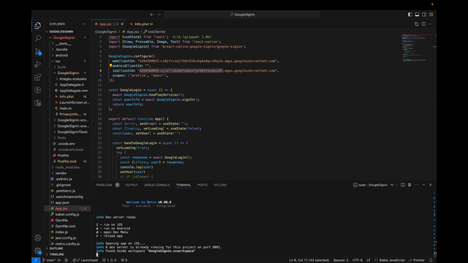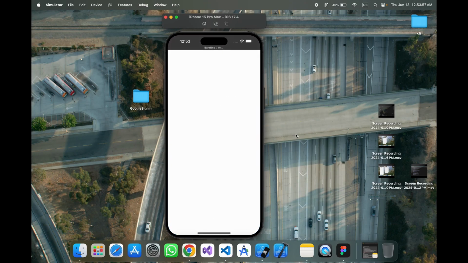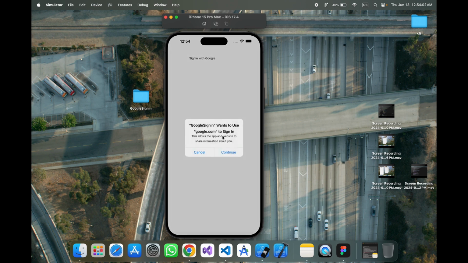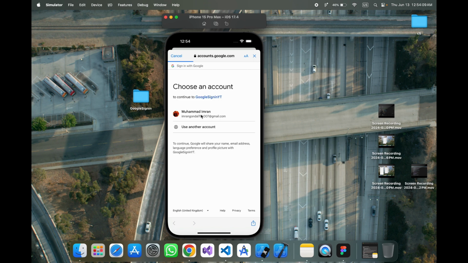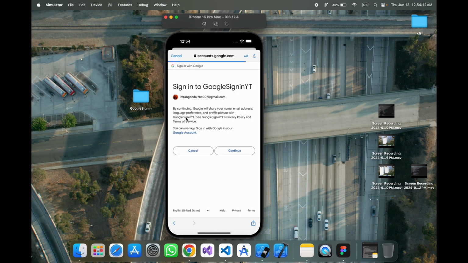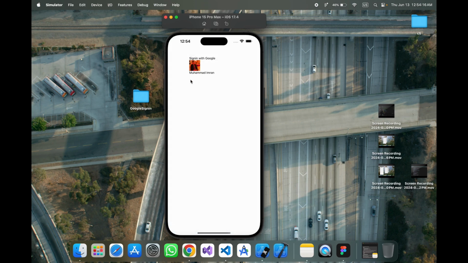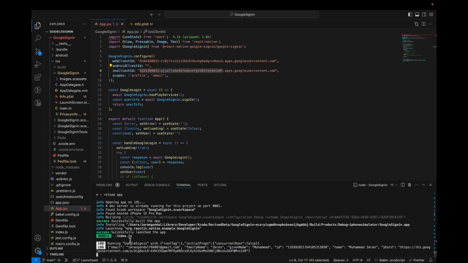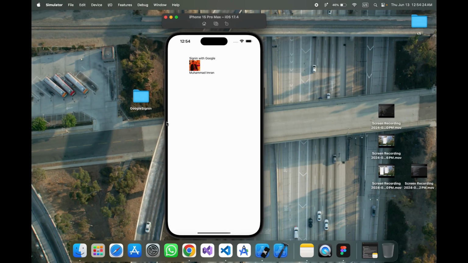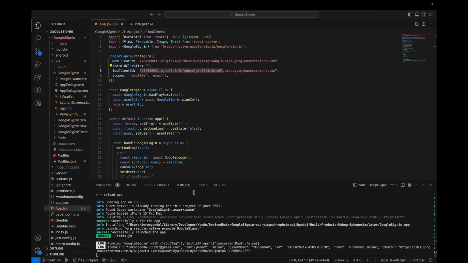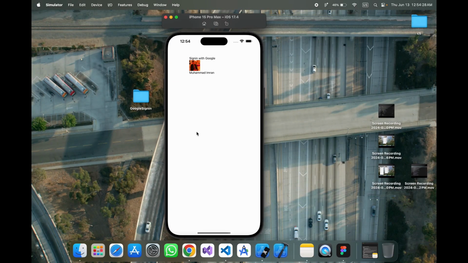We'll press i for iOS. And you see we are now good to go. Now our link is opening, and if we continue, our account is showing, continue, and you see we get our profile and username, and in the console we will see all the other data as well. So that's it. We have finally implemented Google sign-in in a React Native app.